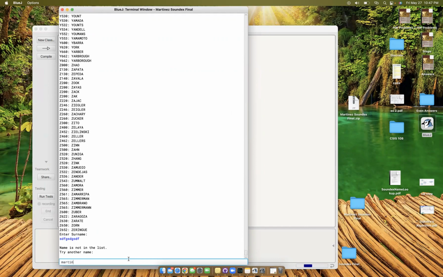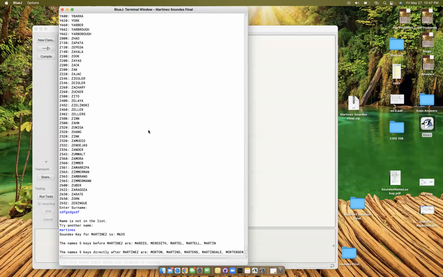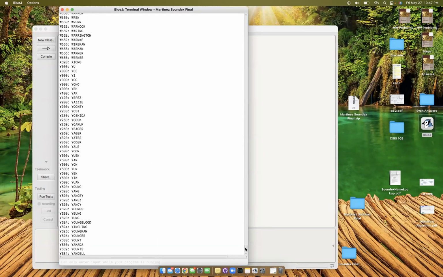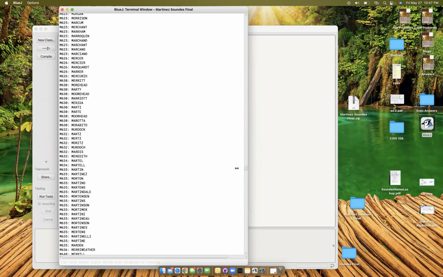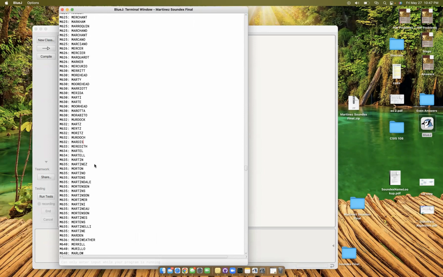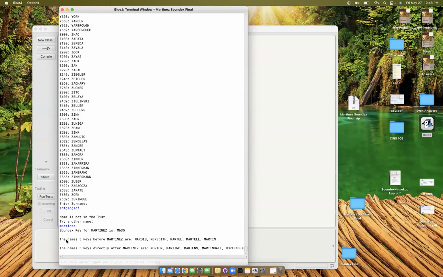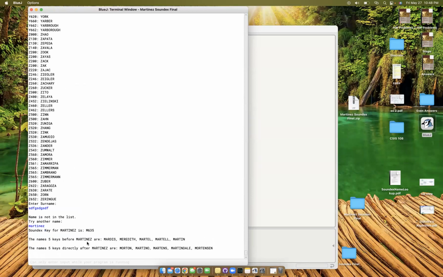All right, so now I'm gonna try my last name. And there is the information. So it is M635, and we'll double check just to see if it's right. M635 Martinez, right there. And so the 5 before it are Martin, Martel, Meredith, Martys. And the 5 after are Morton, Marino, Martins, Martindale, Mortensen. And as you can see at the bottom, those are the names that are before and after.